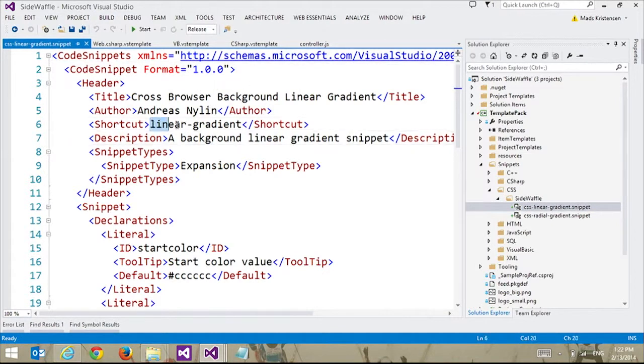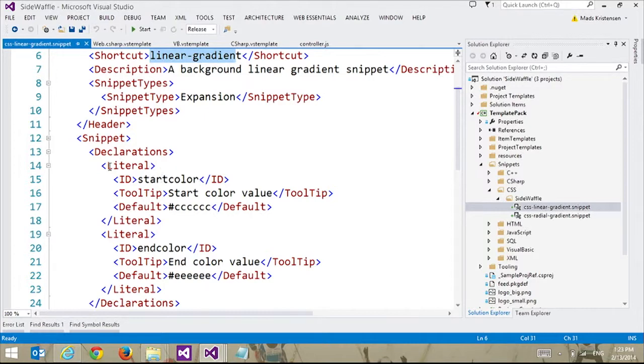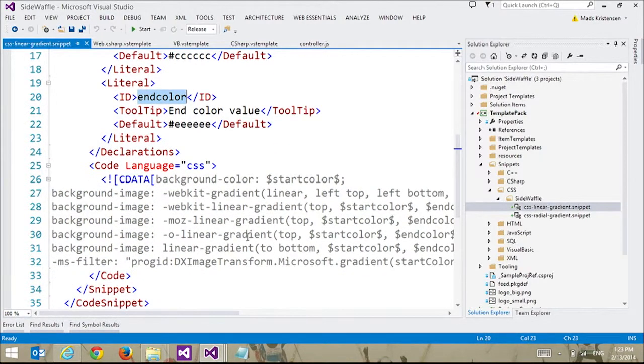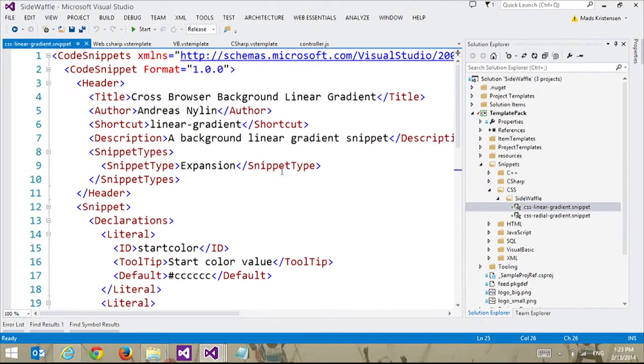So this one is a linear gradient, something that's really difficult to do in CSS with all the different browser support and all that stuff. Here are our replacement tokens. We have a start color and an end color. We want to do a gradient from one color to another color. And here is the actual snippet that's going to be inserted. It's down here. So I now have authored these two snippets, and they apply to the CSS language, as said right here. And the shortcut that I have to type in the editor to make this work is specified here in the XML.